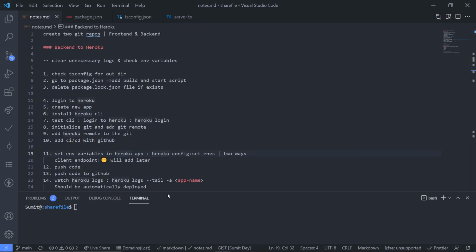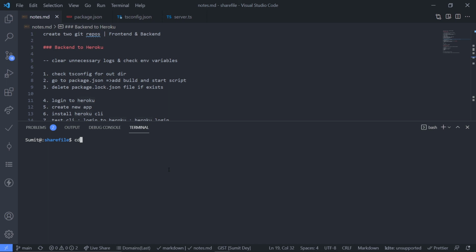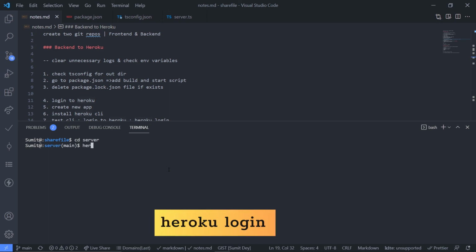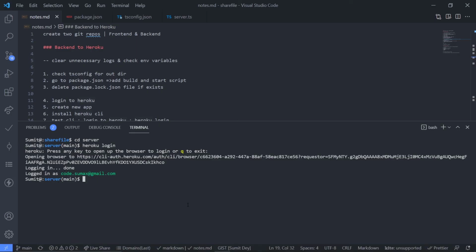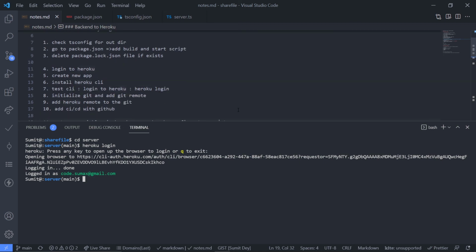Go to terminal. Also change directory to server. Fine. And here just check if the Heroku is installed or not. So heroku login. Okay, press any key to open the browser. Enter. Okay, so this page is open. Click on this login. And in this whole process, if you don't see any error, it means everything is fine. Now we can go to our next step.